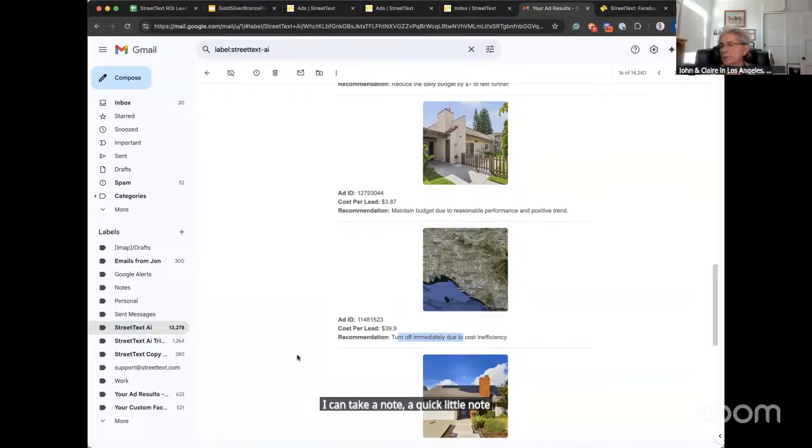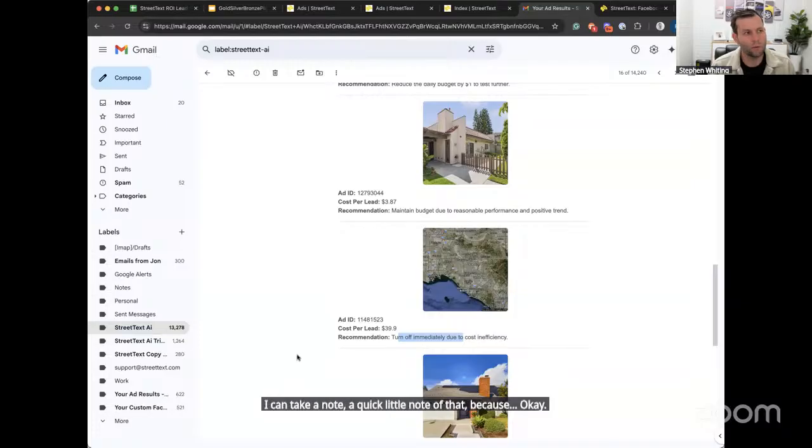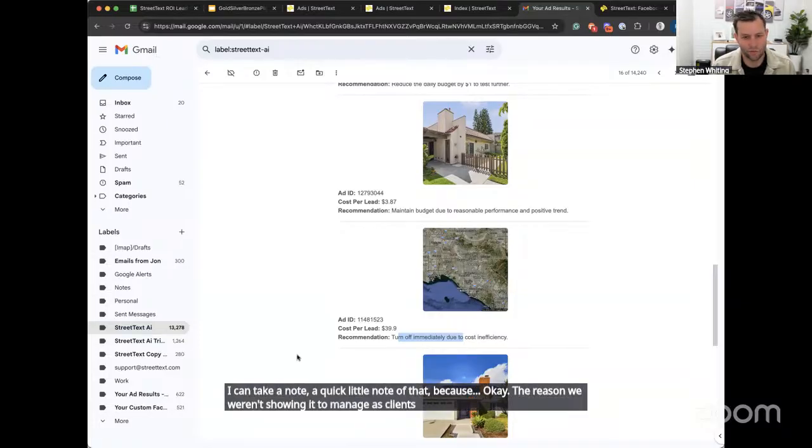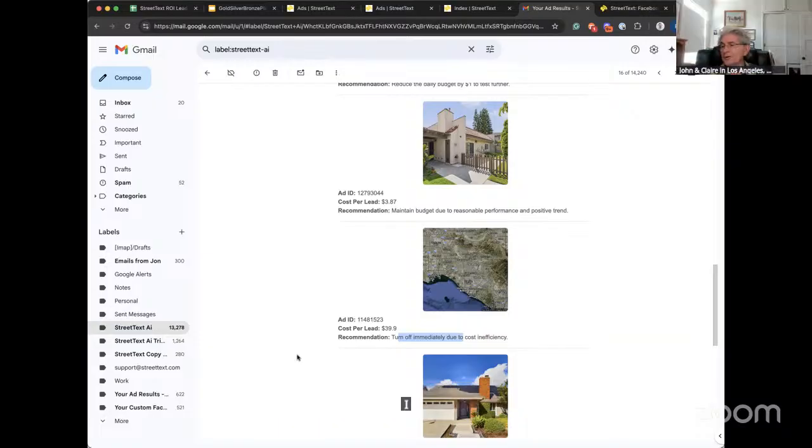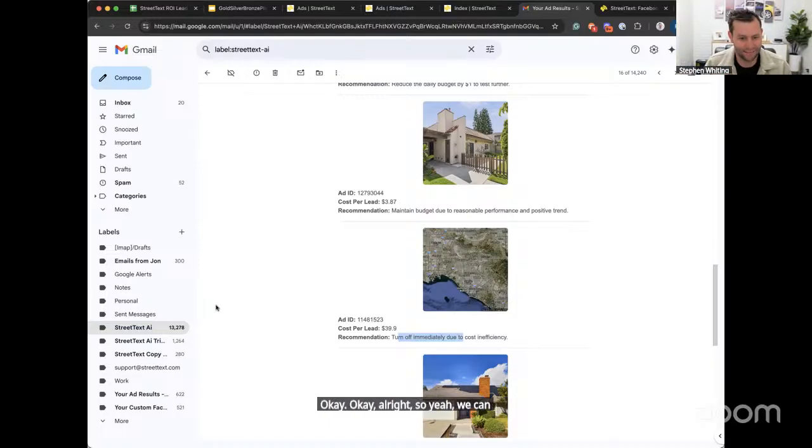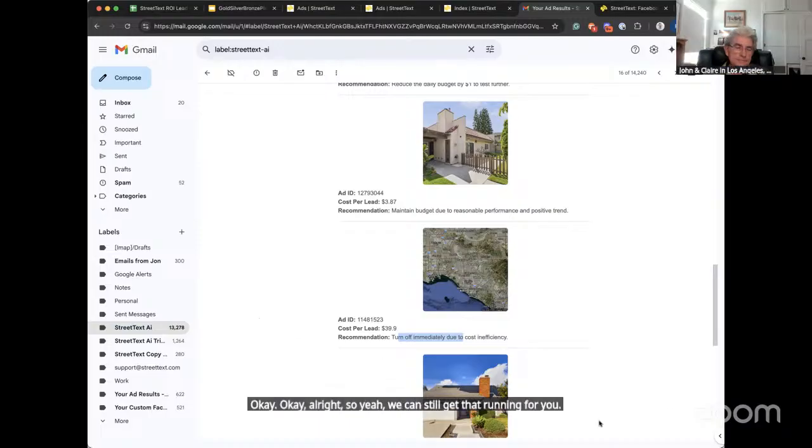Yeah, because I'm also putting ads in behind. Okay. The reason we weren't showing it to managed ads clients is we didn't want to confuse you because there's so many changes that they're making because they're running the ads. I'm so confused that you couldn't possibly confuse me more. Okay. All right. So yeah, we can still get that running for you.